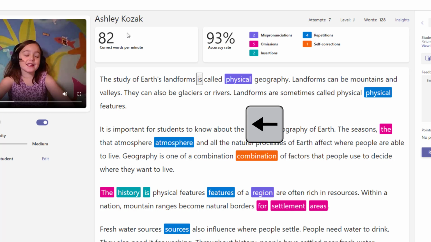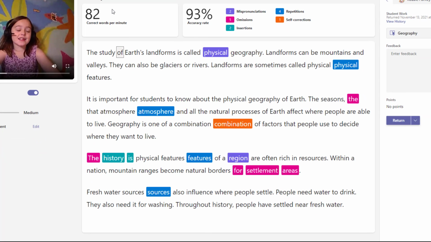Hit the left arrow, I can go back the other way. I can also go to the beginning or the end. If I hit End, you'll see the focus is down at "water," the last word. If I hit Home, focus is back up here.